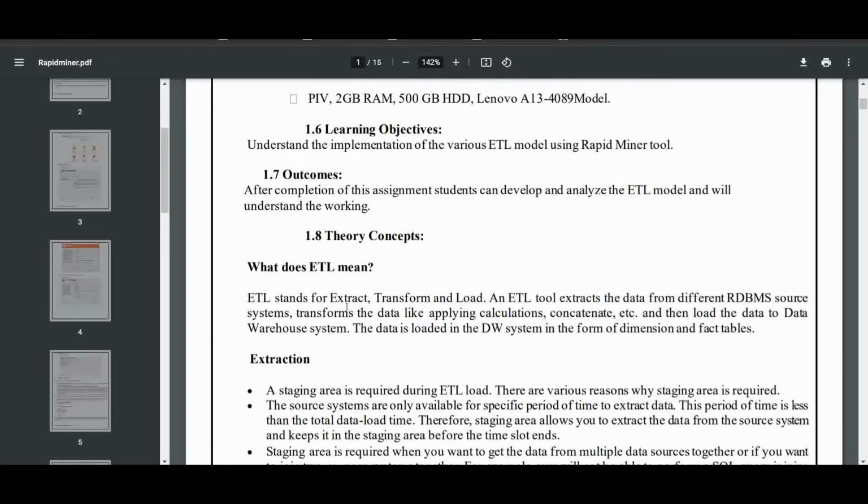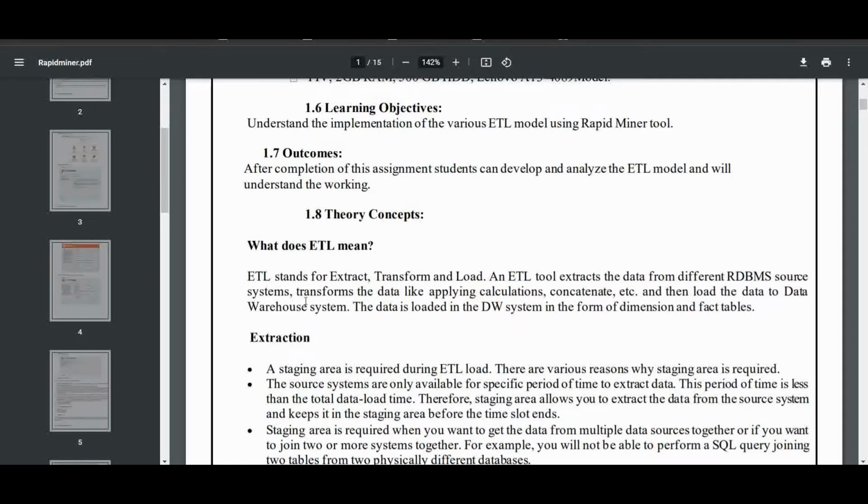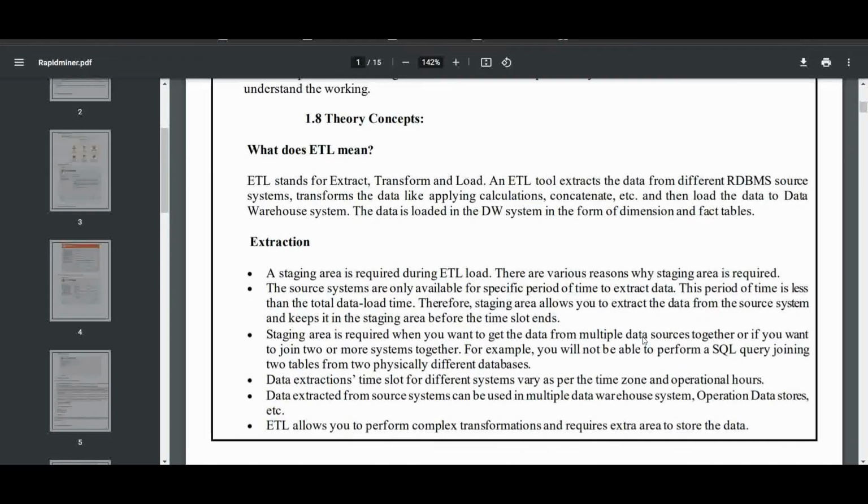So what does ETL mean? ETL stands for extract, transform, and load. An ETL tool extracts the data from different RDBMS source systems, transforms the data, like applying calculation, concatenate, etc., and then loads the data to the data warehouse system. The data is loaded in the data warehouse system in the form of dimensions and fact tables.